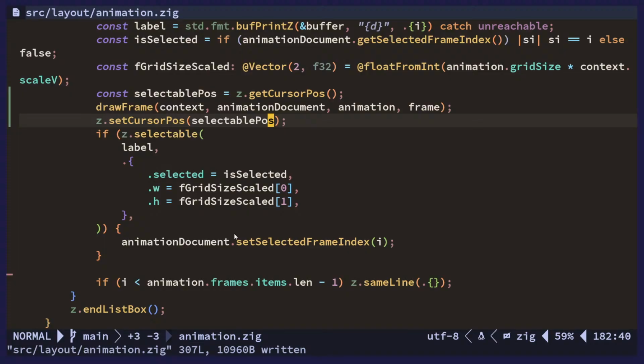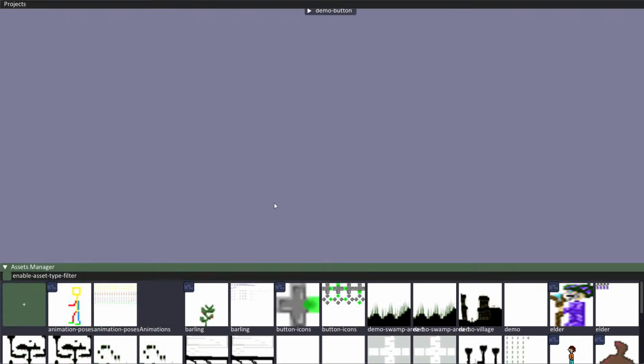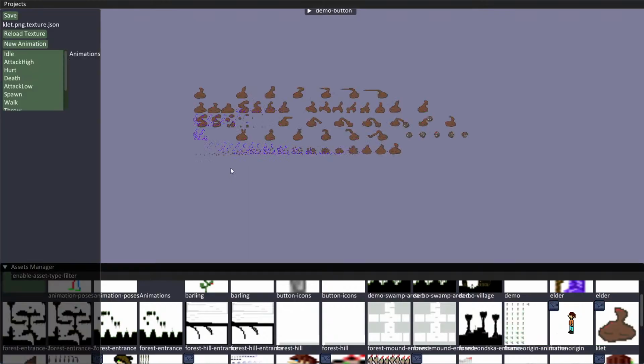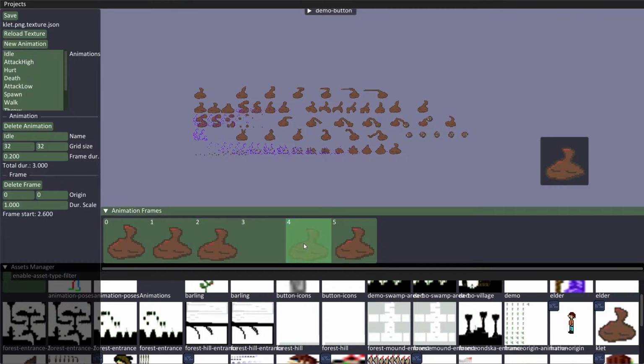Okay, I think that should fix the issue. There should be like a same line somewhere here, I think. So here's the animation. There we go. And now you can select each animation. Oh, it disappears when you select it. That's weird. It's like a ghost now.